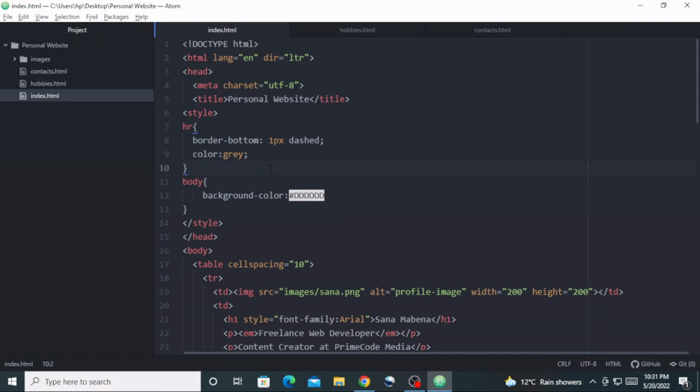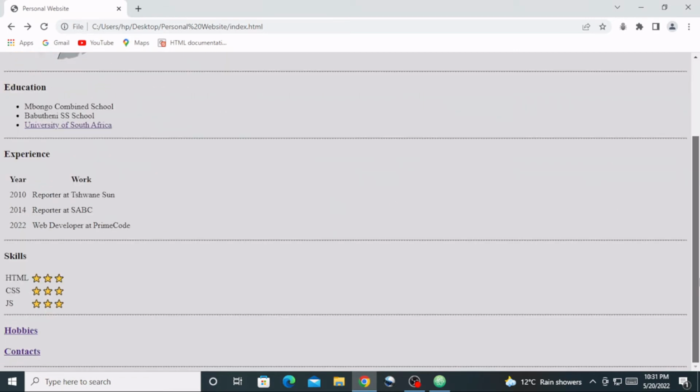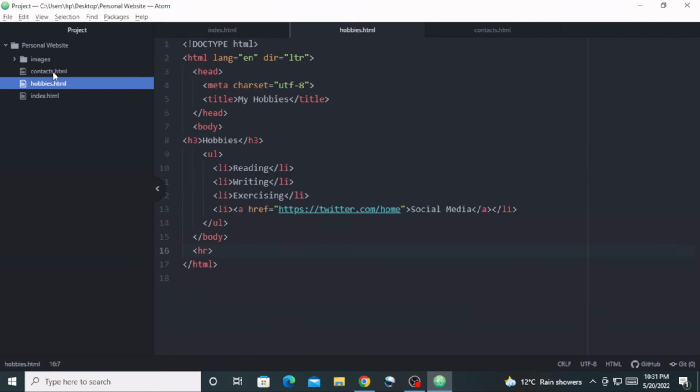For example, I am using an HTML only website which I created as part of our HTML for Beginners series, and this website is made up of 3 pages. It has the index.html page, which is our home page. Here is the home page. Now it also has the hobbies and the contacts page. Here is the hobbies and the contacts page.